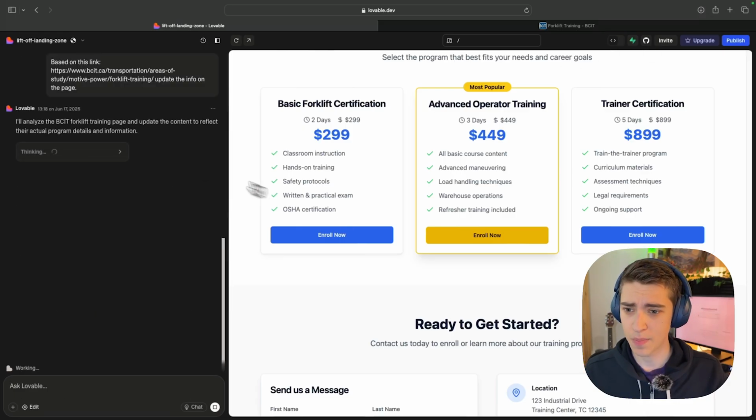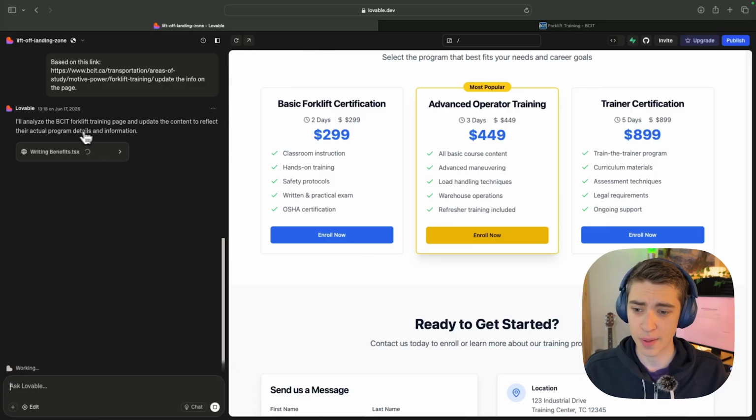In our case, we're going to be submitting the actual link for where we're going to pull some real world information from a local university. And so it's going to analyze the forklift training page and update the content to reflect their actual program details and information.